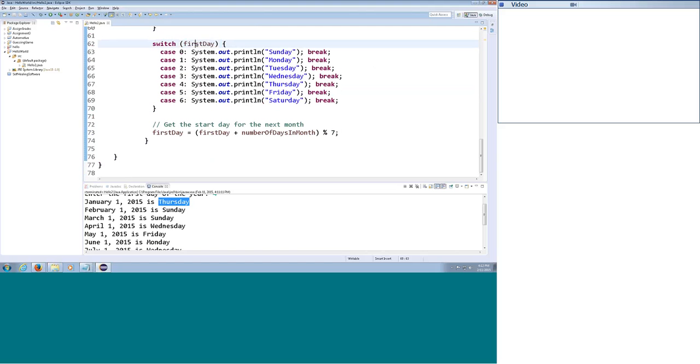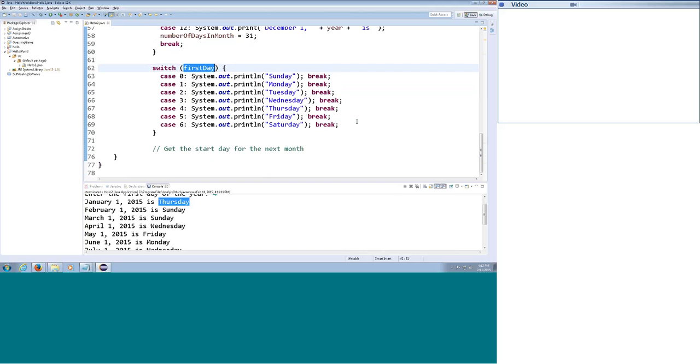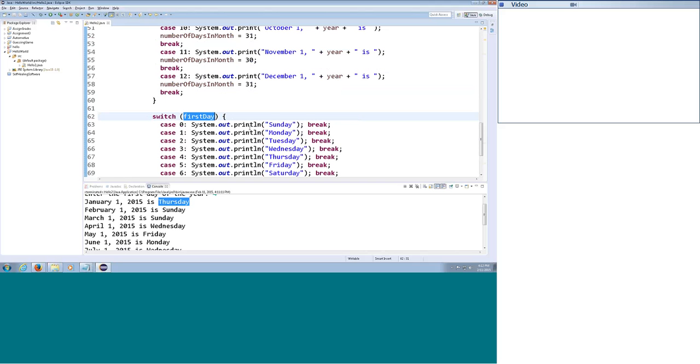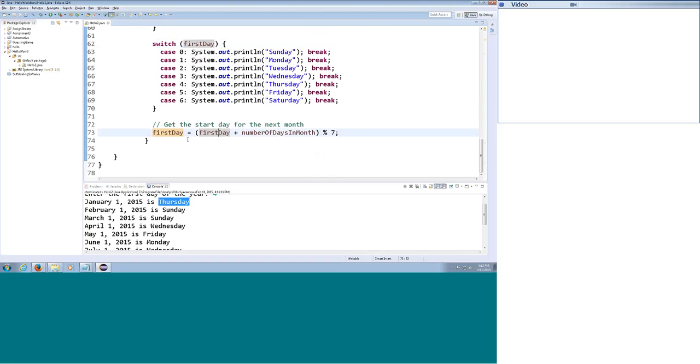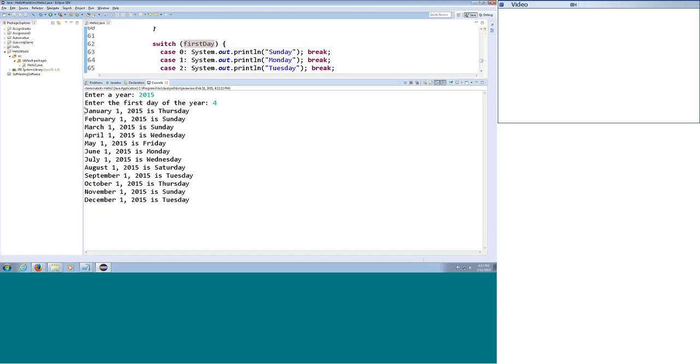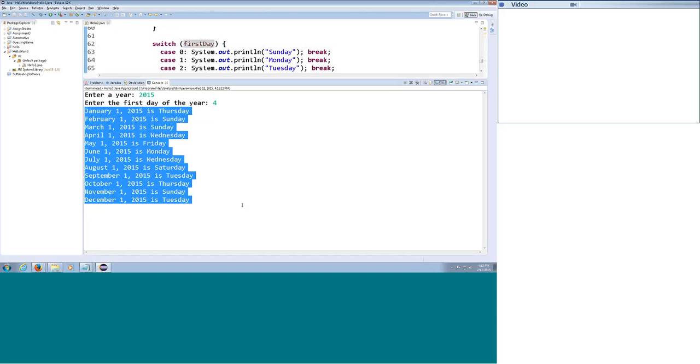And then it will print out based on the calculation of the first day, if it's a Sunday, Monday, or whatever. The first day value changes in the end here based on the number of days in the month. So the fact that you can do this in a loop for any year, right, all of a sudden gives you the capability of creating a full calendar. Okay? Please take some time to review this code.